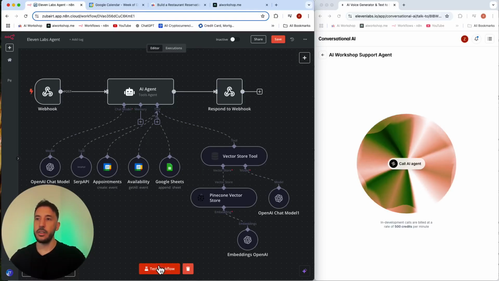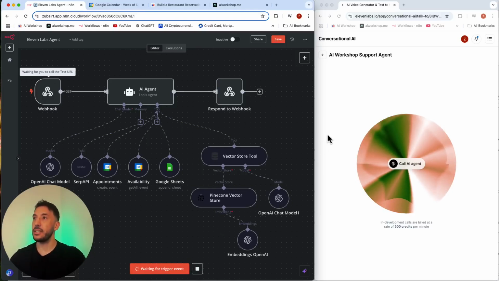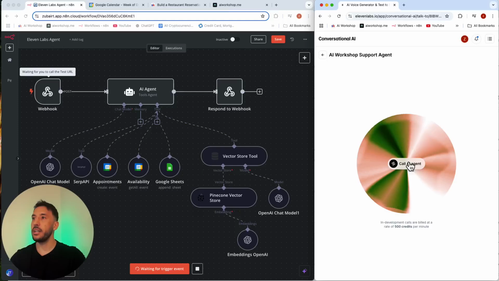I'm going to click on the test workflow so that our webhook is listening to the incoming information. Then I'll head over here and click on call this AI agent.